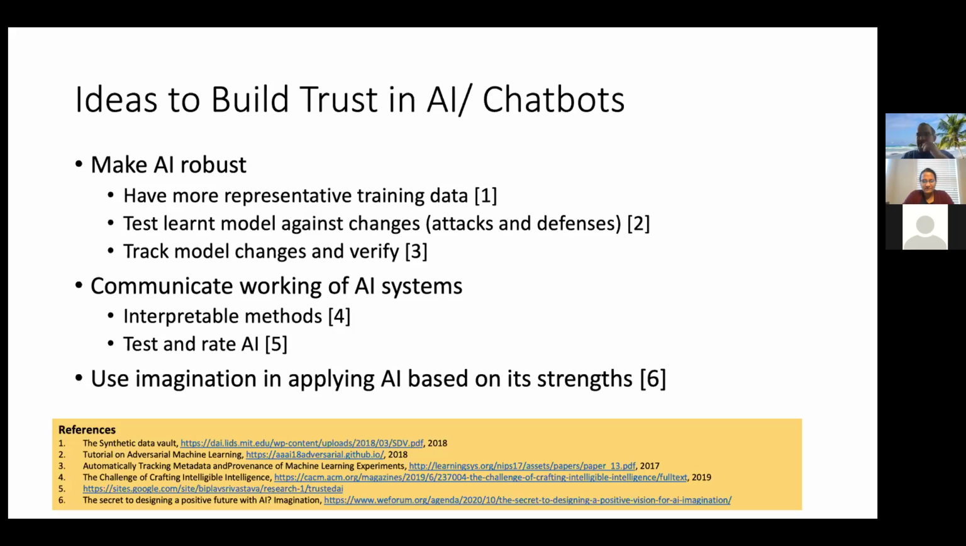And lastly, every technology has its positives and negatives. Someone very recently has argued that you can use your imagination in how to apply AI based on the strengths it has rather than the weaknesses it has. So I will end here. I've purposefully not gone into the deep technical details, but I've provided references which you can follow up. Thank you, Vanna, for the opportunity.